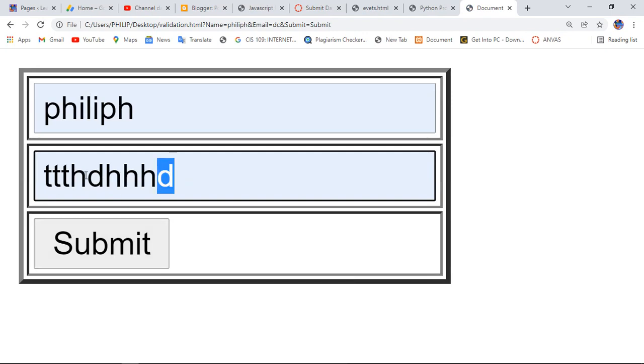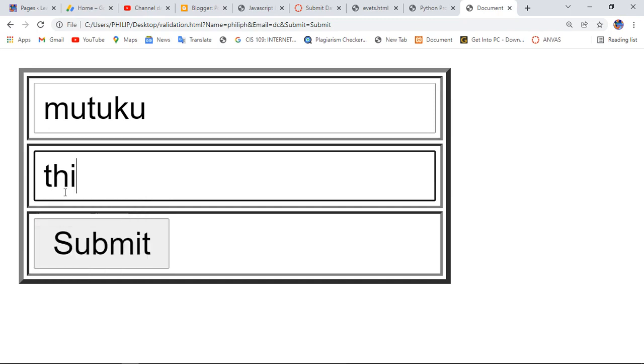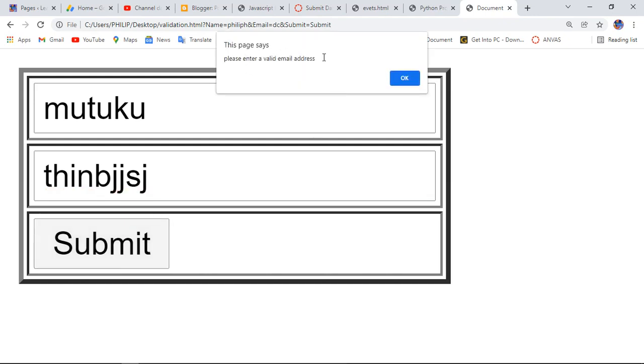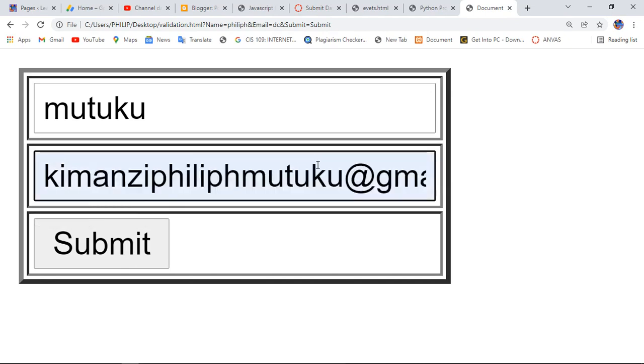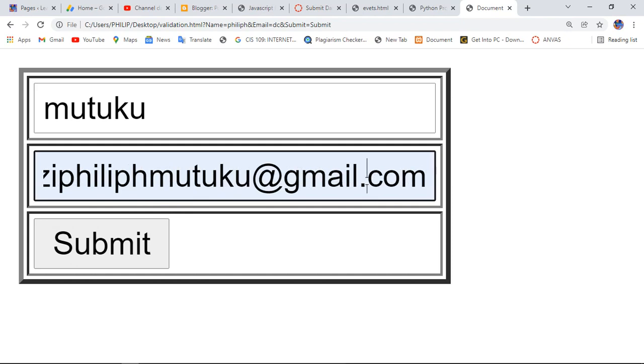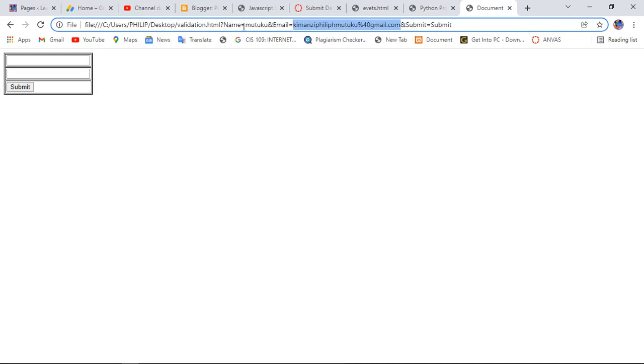We are trying to say that if you try to submit your form now, let's say that's my name, then here you enter just something, let's say this is not an email. By look, it doesn't have the at sign, it doesn't have a full stop. Then you try to submit, and the page says please enter a valid email address. Now you can try a valid email, because it has the at sign and the full stop. Now try to submit. See, it has been submitted and it appears in your URL, where you have your email and your name.